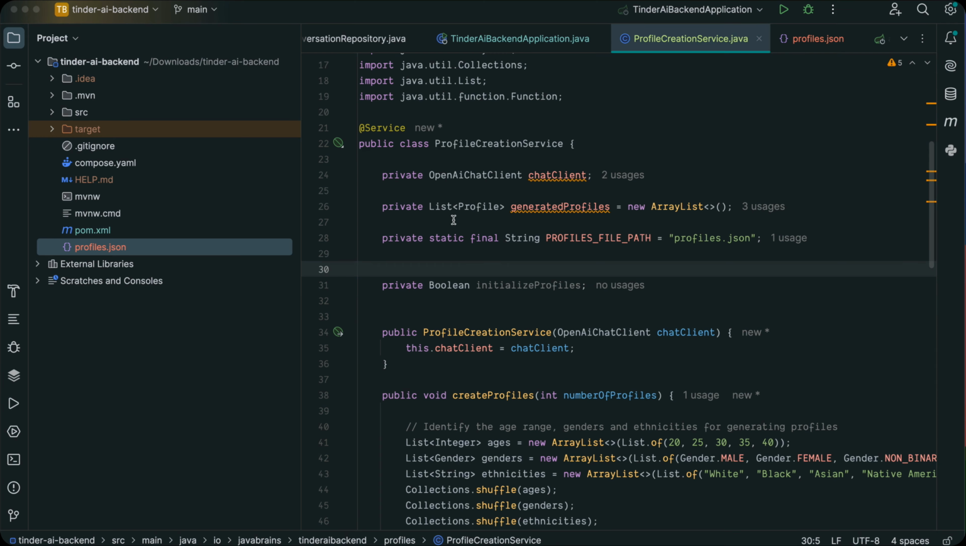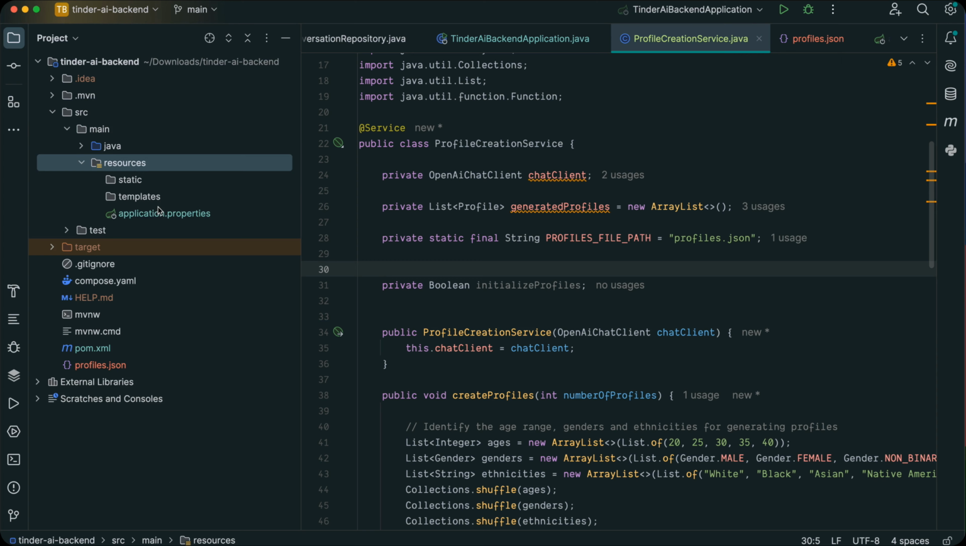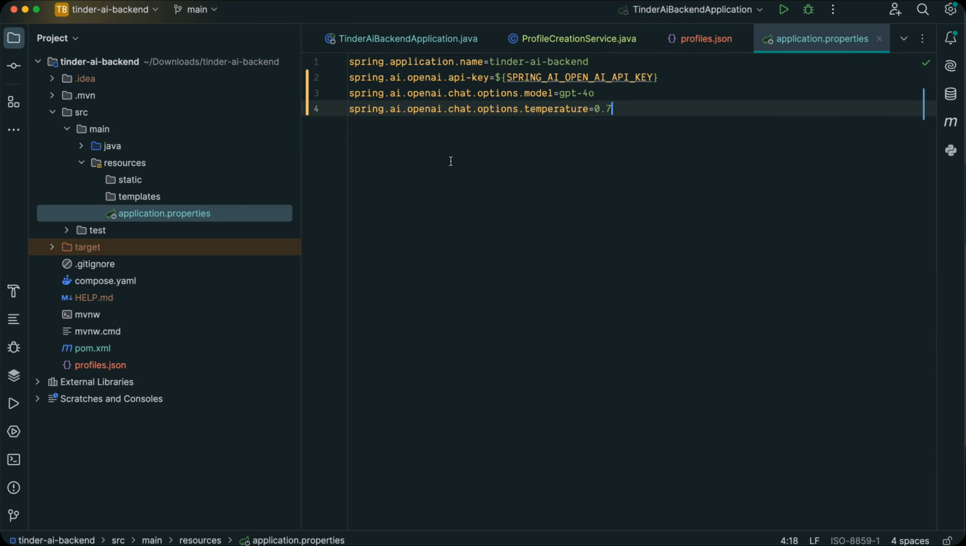So I'm going to annotate it with an @value annotation that is going to read basically like, let's call it a startup action and then initialize profiles, okay? So I'm going to go here to my properties file, main resources properties, and we have a bunch of properties here already. So I'm going to say startup actions dot initialize profiles, and I'm going to set this to true, right?